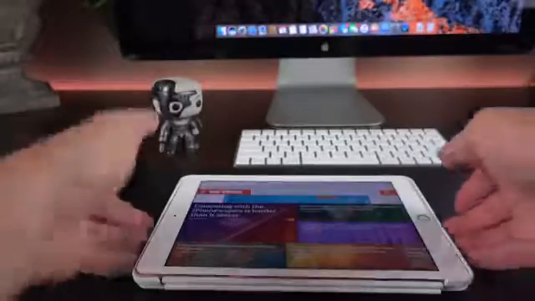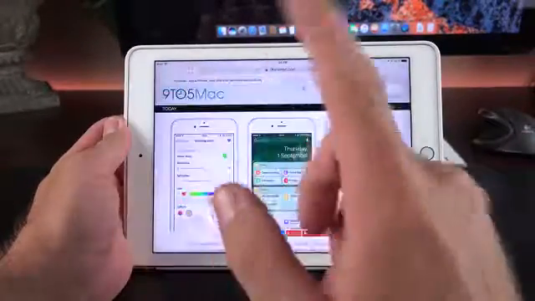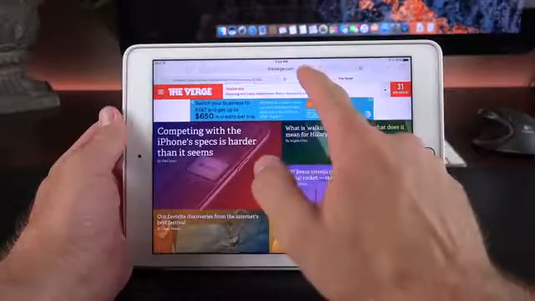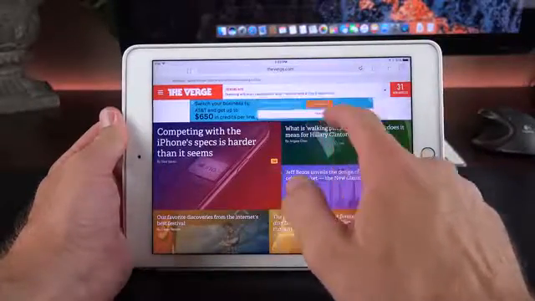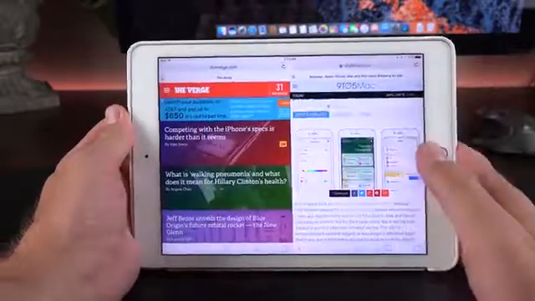But there's a lot more features when it comes to Safari on the iPad, and that includes split view. So right now I have these 2 tabs open, and if I want to create a split view, just tap and hold on one of these tabs and drag it. So I can drag it to the left or right side, and it opens up both tabs side by side.